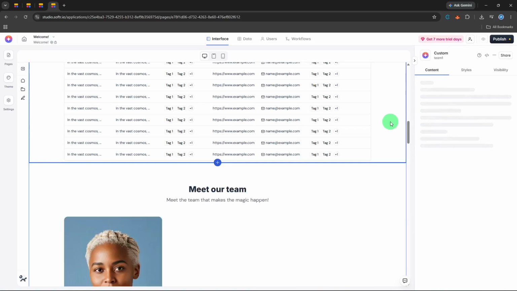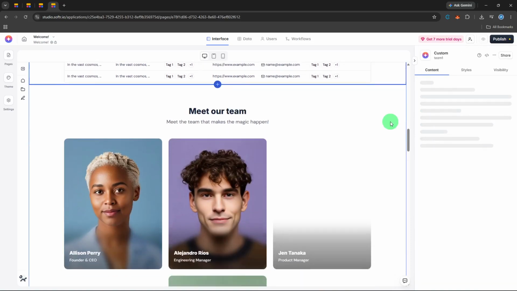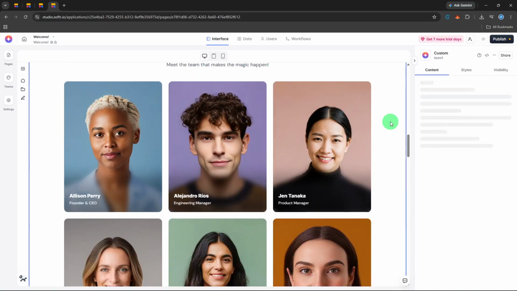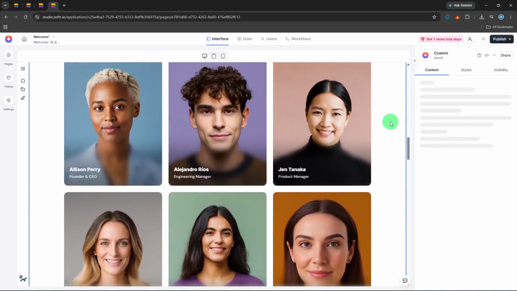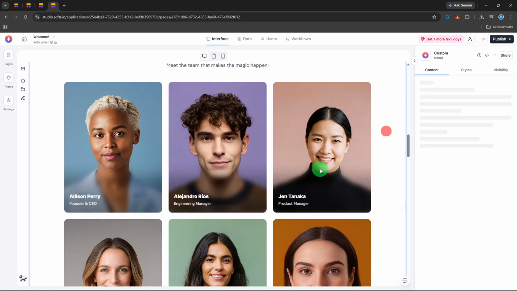Now that the block is on your page, it's time to make it your own. You'll see placeholder content: generic names, grayed out photo spots, and sample job titles. Click on any piece of text to edit it directly. Start with the team members' names, then their job titles. For photos, you'll usually have a media icon or the image itself to click on, which lets you upload a high-quality photo from your computer or choose one from your existing assets.